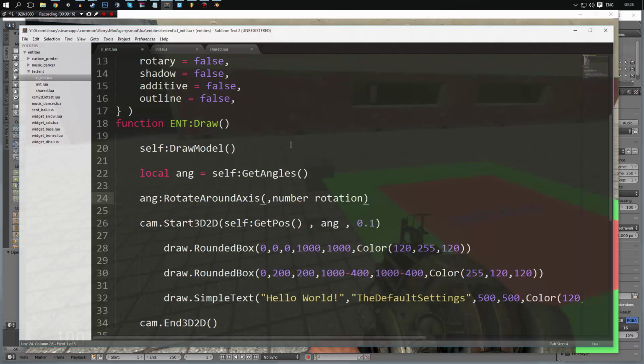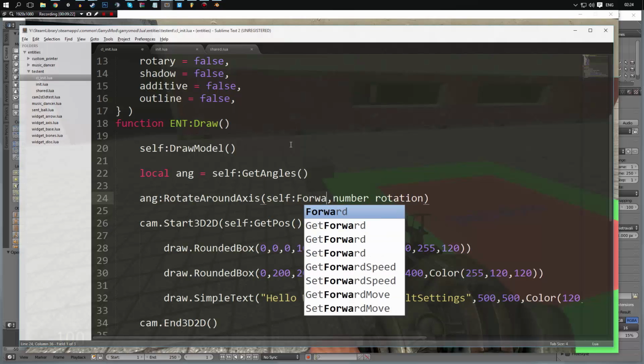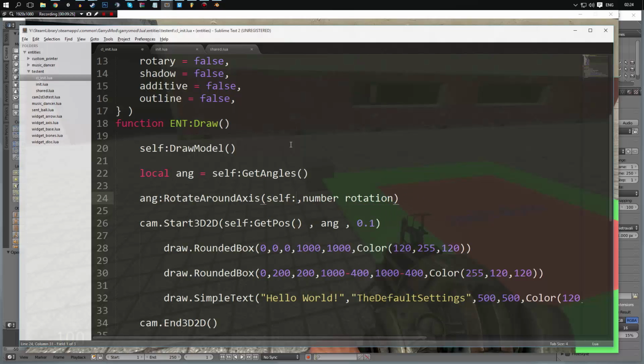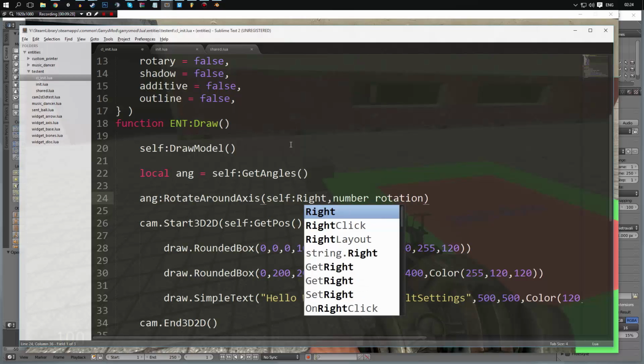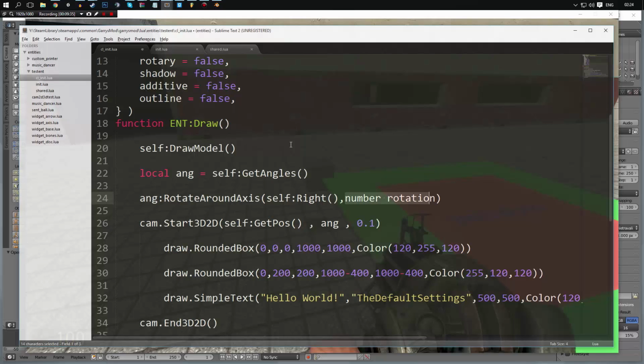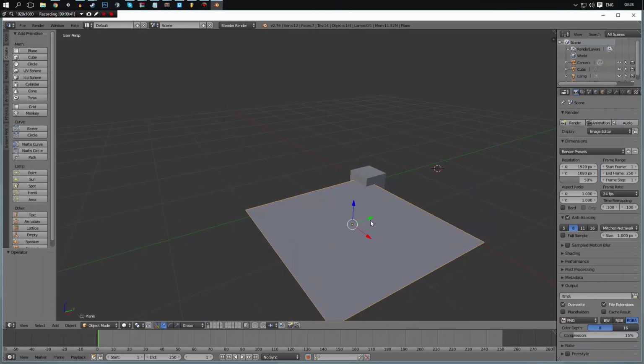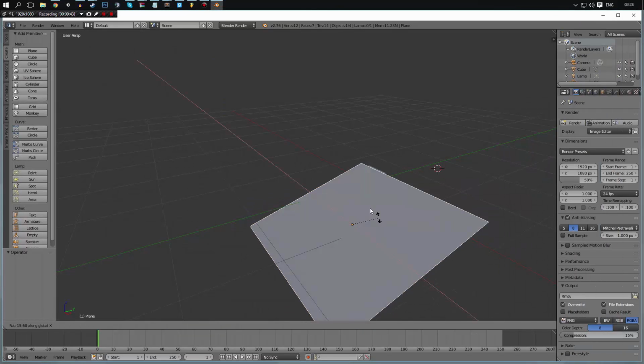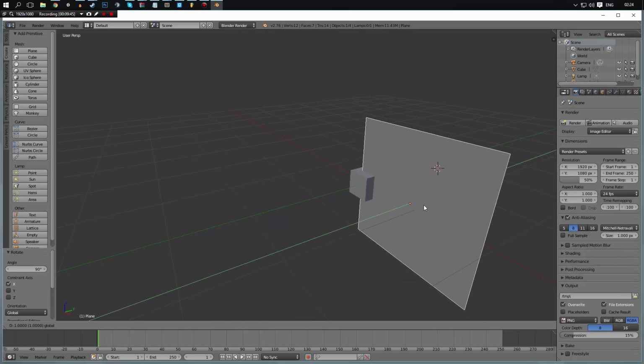But how can we get those specific angles? We could say self colon, I believe it's forward, would give us the y. Then you could have right, which would give us the right one, and up, which would give us up. So we're going to use the right, and rotate it by 90 degrees on the axis that moves right, which should be this one here, which would result in something like this, except it would be pushed back to that.